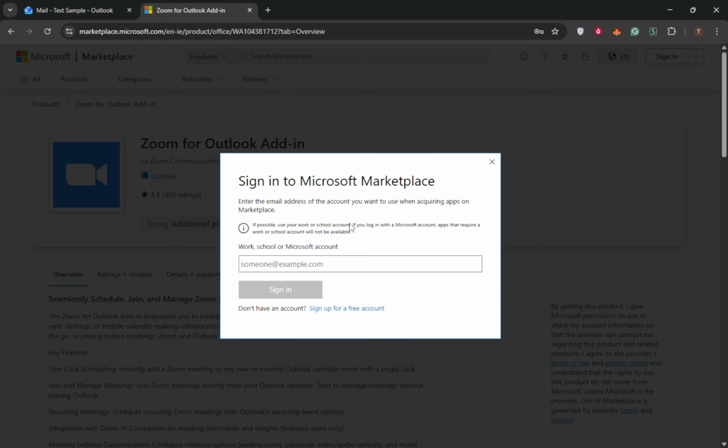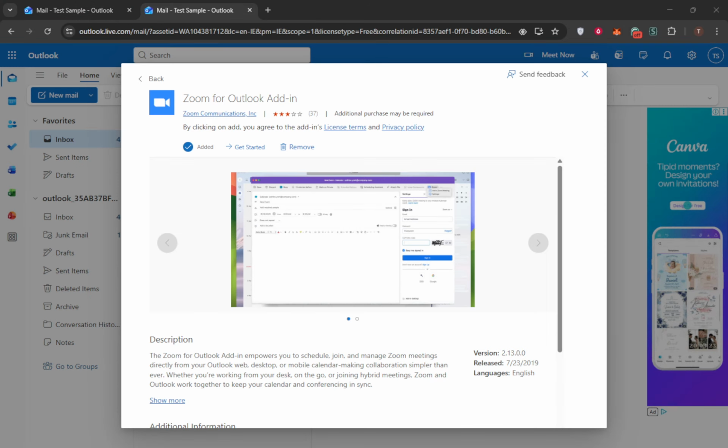If you don't see it listed in the add-ins window, you can also find Zoom for Outlook in the Microsoft AppSource Marketplace. Add it there, and then return to Outlook. After it's added, look for a Zoom button or icon in your meeting toolbar. That's your confirmation the add-in is active.